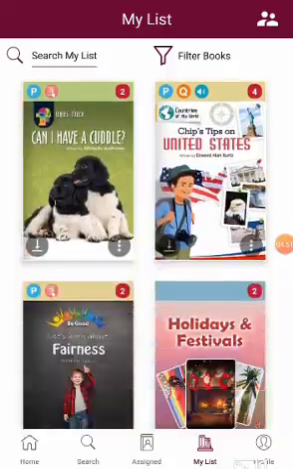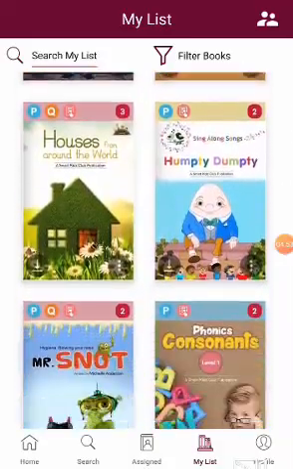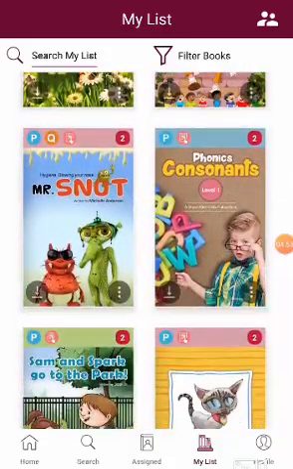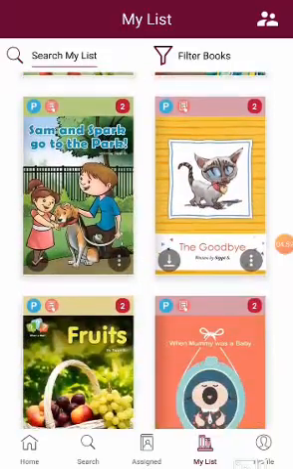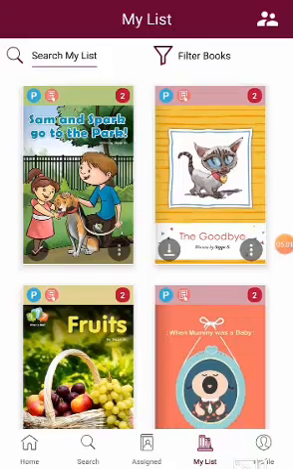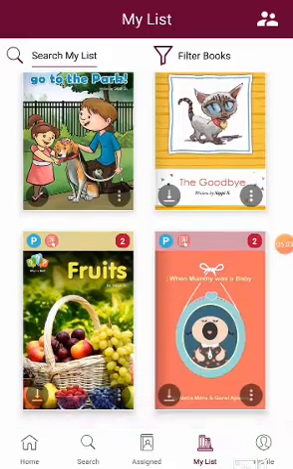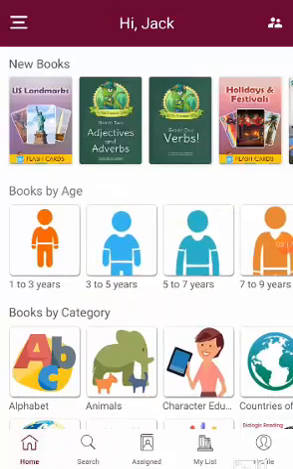The students are free to add and read any book from the library apart from the ones that the teacher has recommended to them. This library grows every week with new books added every week that are listed right at the top of the home screen.